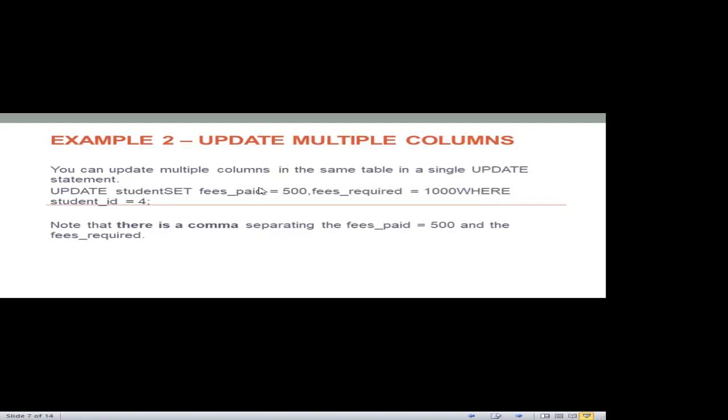Example number 2, update multiple columns. This is quite opposite to the first example. You can update multiple columns in the same table in a single update statement. So update student, the table name, set fees paid is equals 500, fees required is equals 1000, where student ID is equals to 4.